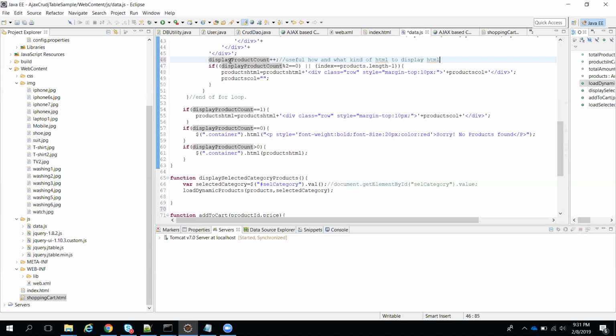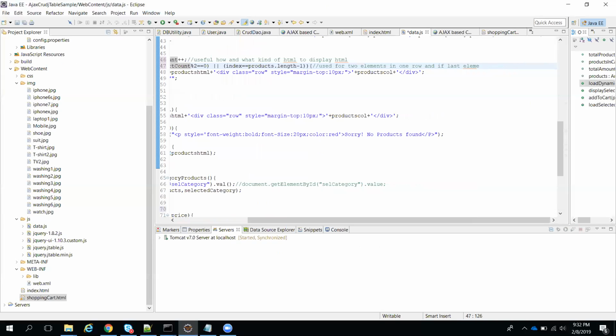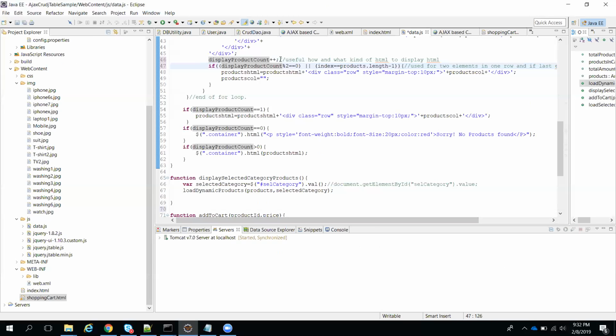Because based on this counter only, we are doing different conditions here. And this if condition, what is the purpose? This if condition is used in case of two elements in one row, and if the last element is left alone. When you are having this problem, we can give this comment in the next line.